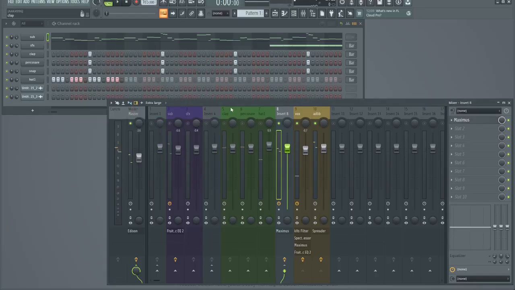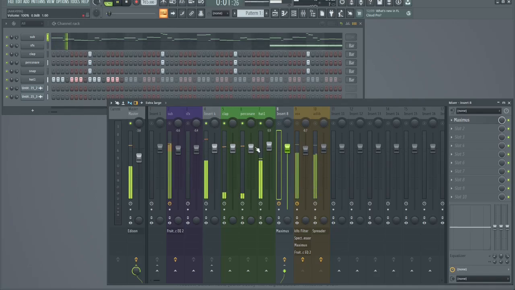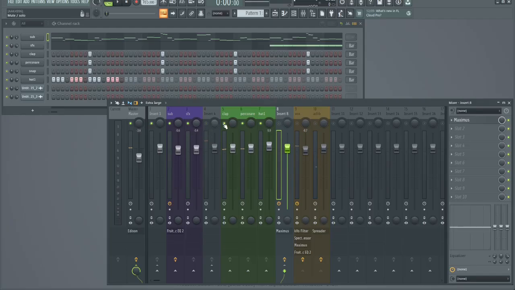Do adjustments like that to taste, and then you do that with the percussion bus. And then you do that with the melodic bus, just multiband compression, equalizing, stuff like that.